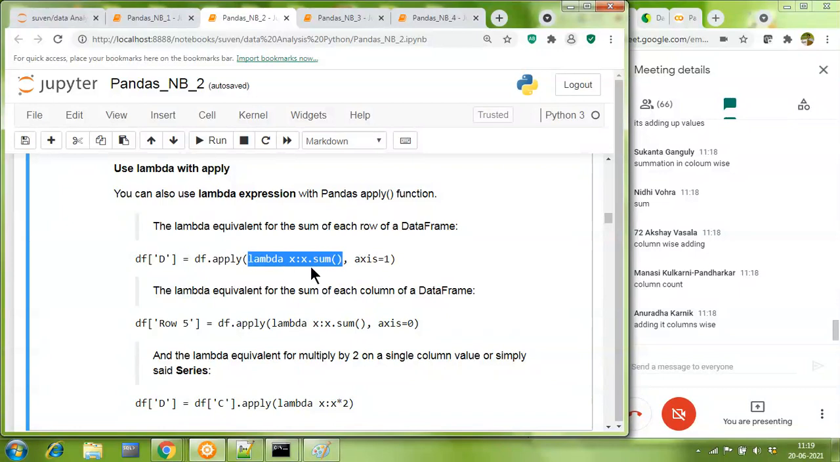We can write it here as a lambda expression. See how. So how this works is, when the apply function works on the data frame, it picks up either row wise or column wise depending upon axis. Axis equal to 1, so it's going to pick up row wise.